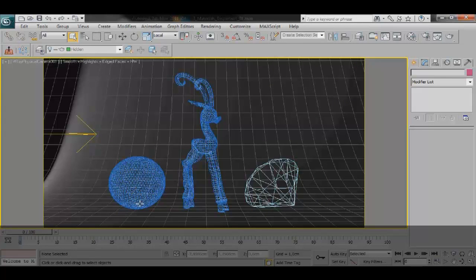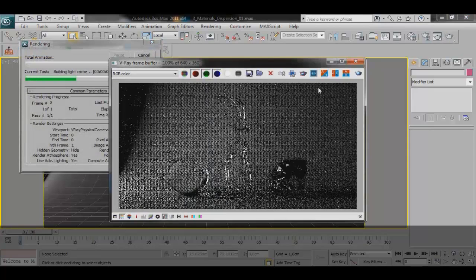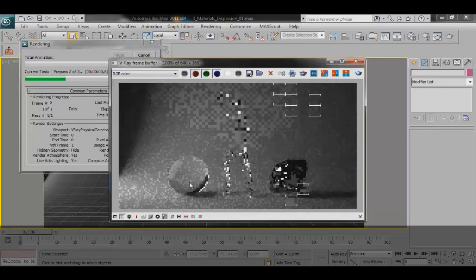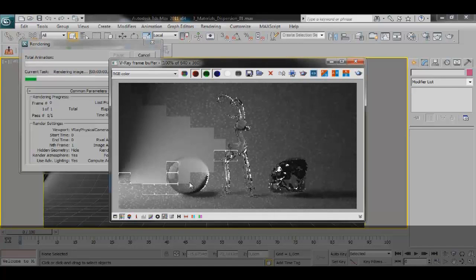It's a glass sphere, I have a glass animal figurine, and I have a diamond object. And let's just render this first without any dispersion turned on, just so we have something to compare with.